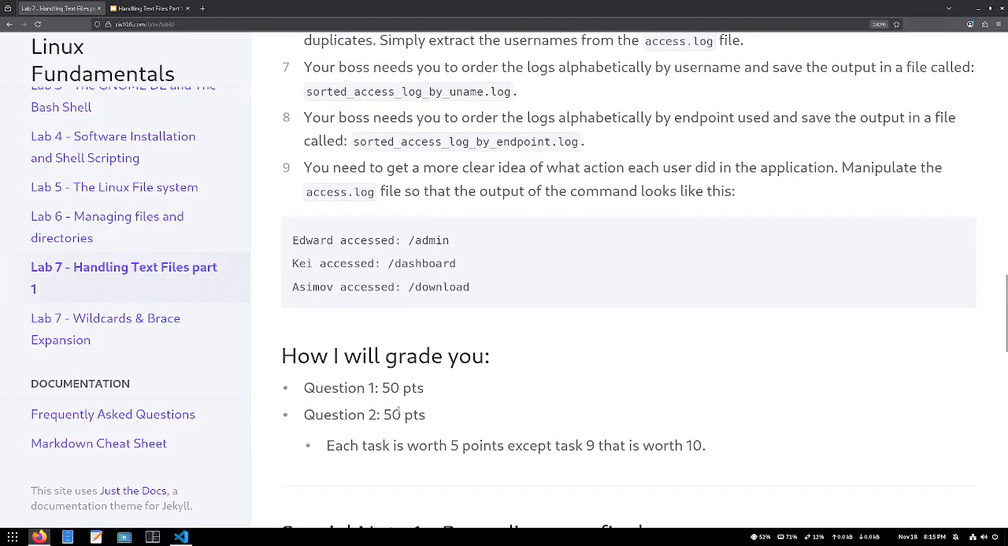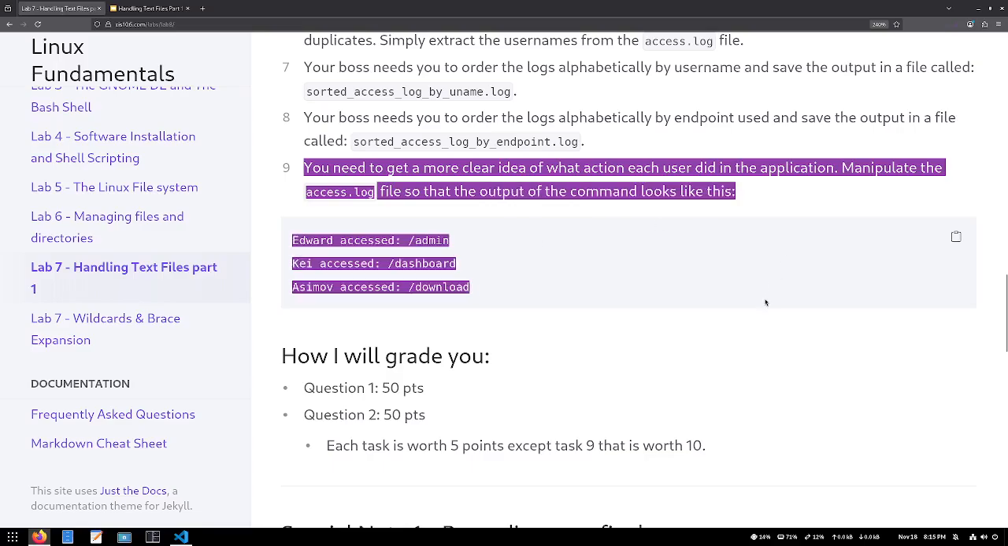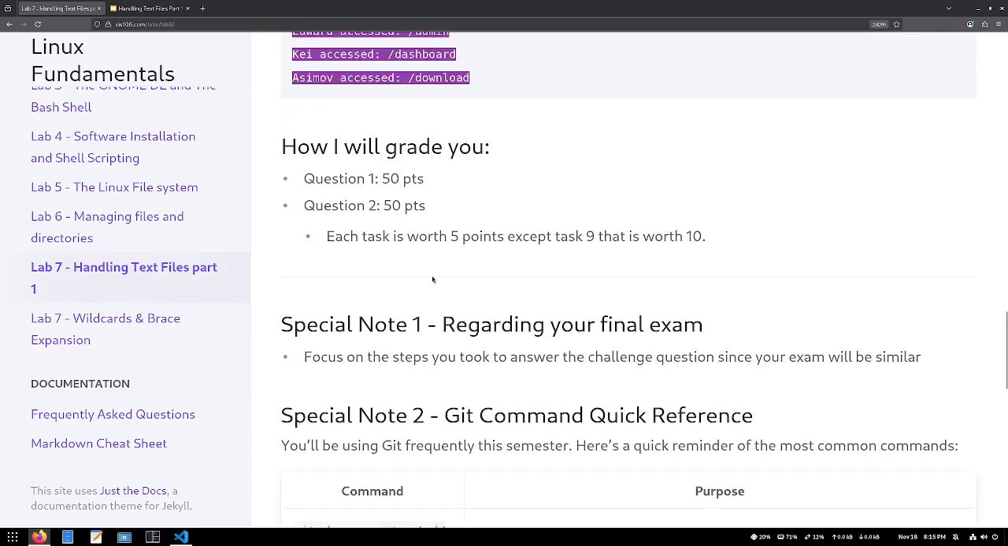Take a look at how I'm going to grade you. Question 1 is 50 points. Just doing the practice is 50 points. Question 2 is 50 points. Now, each subtask from this is worth 5 points, except number 9. Number 9 is worth 10 points. Once you finish, you do the usual. Convert to PDF, push to GitHub, give me the file in Blackboard, the PDF file, and the URL.